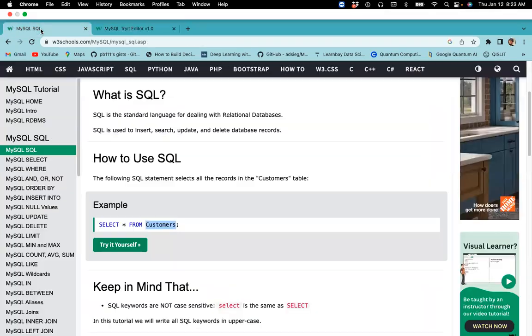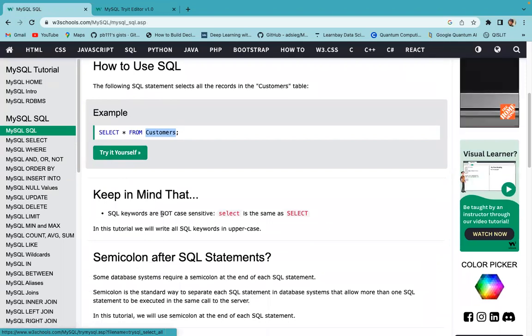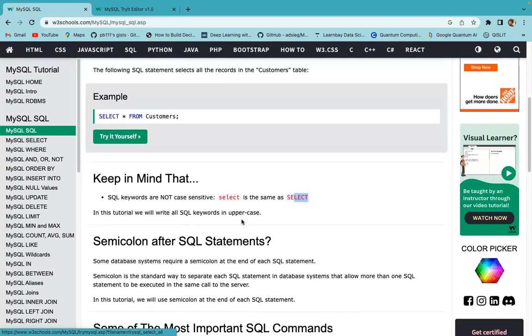Okay, is it clear? Keep in mind that SQL keywords are not case sensitive. What does that mean? Capital letters or small letters are both the same. We can use lowercase select, or uppercase SELECT, or some characters uppercase and some lowercase. It won't treat them as different; both are the same. In this tutorial, we will write all SQL keywords in uppercase.